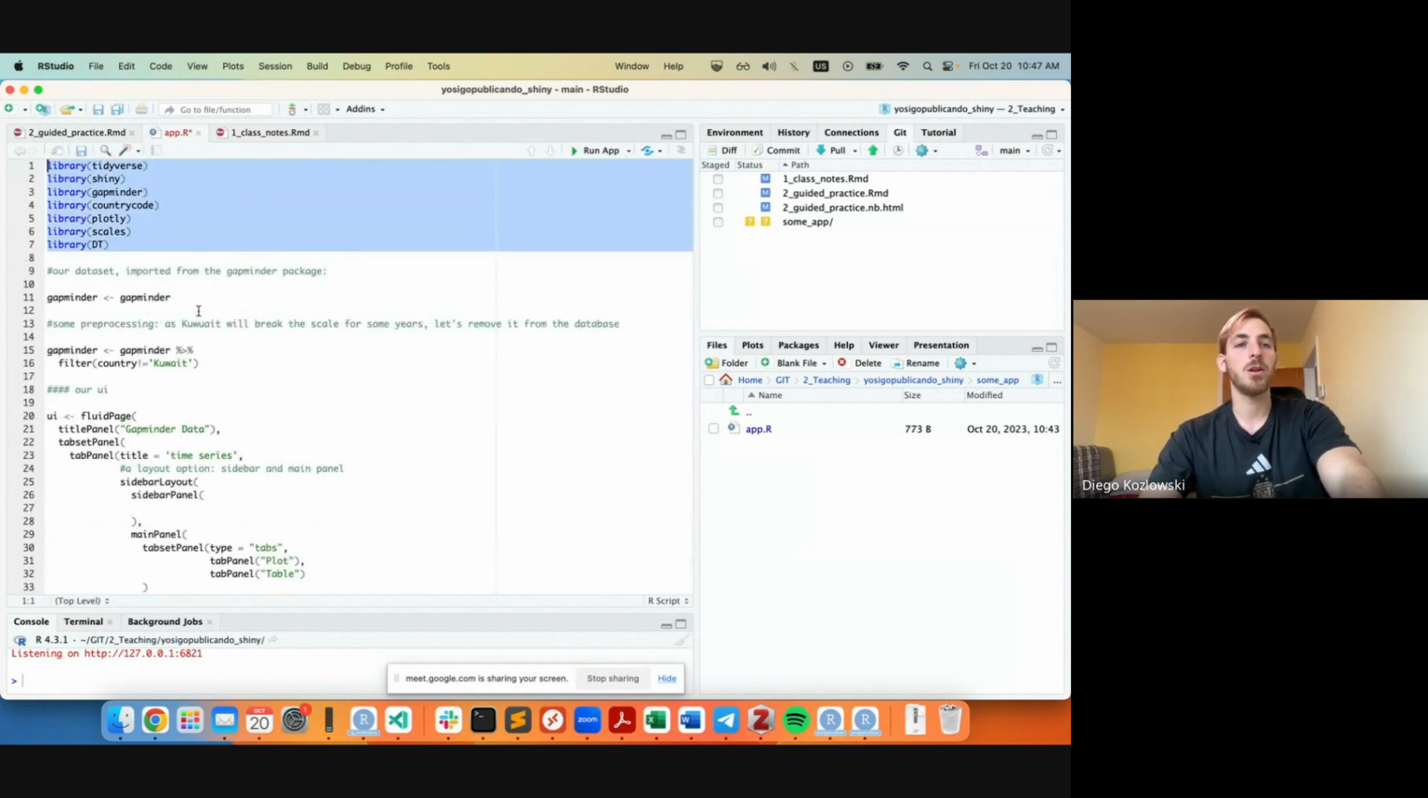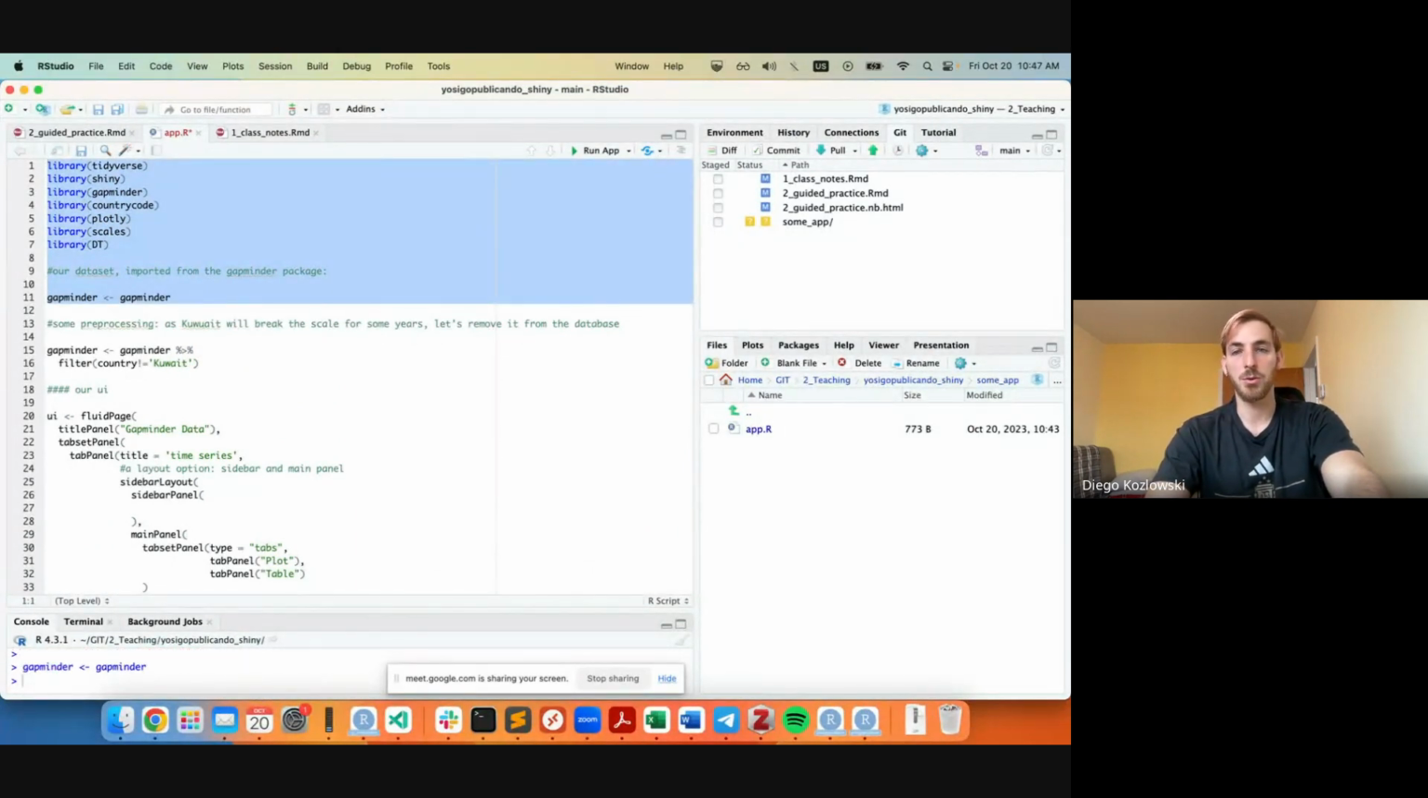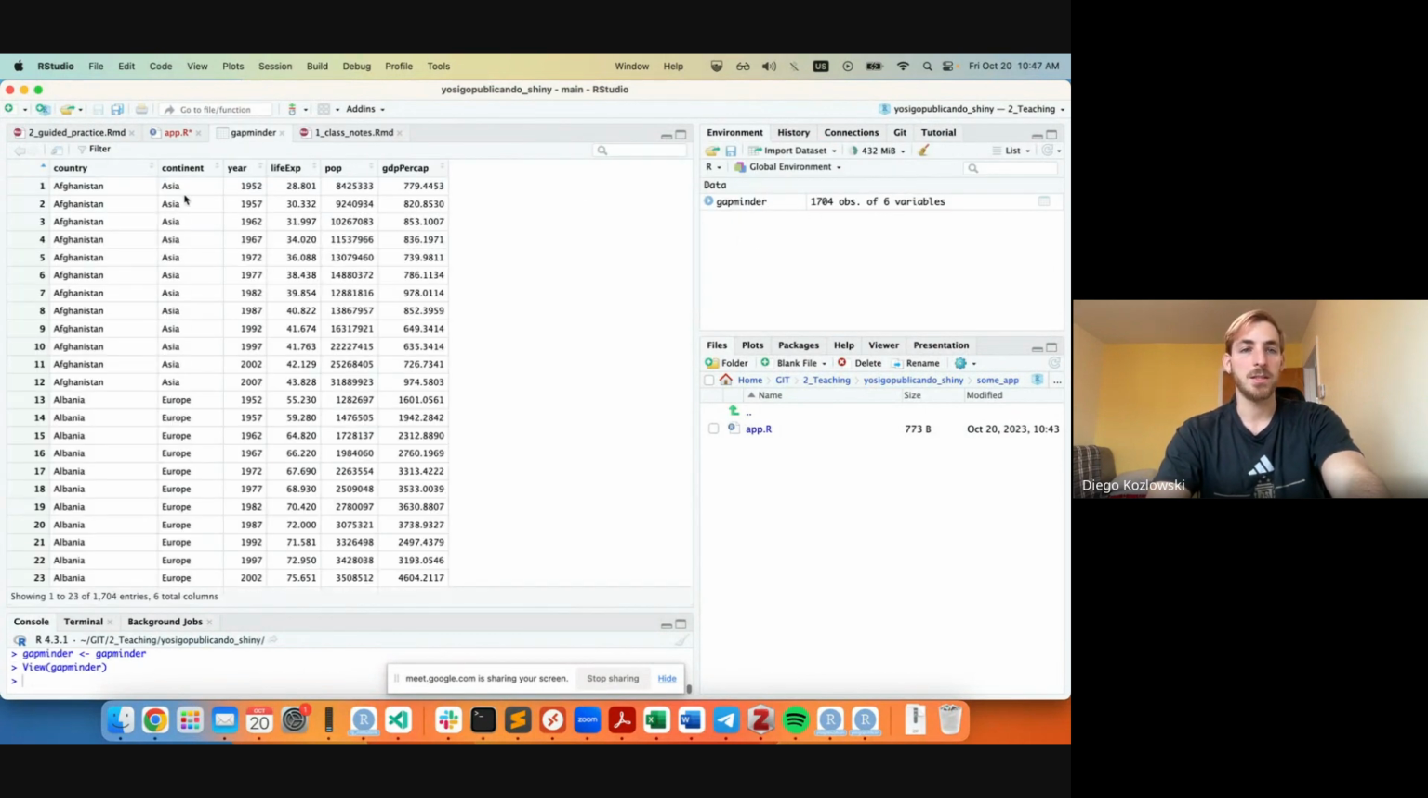So now we are loading way more packages because we are gonna use them in a more complex way. And the first thing I'm gonna do is to load that and to load Gapminder to the environment. So here we can see this is a sample of countries with their continent, the year of the collection of the data point, and information on the life expectancy, population, and GDP per capita of each country.